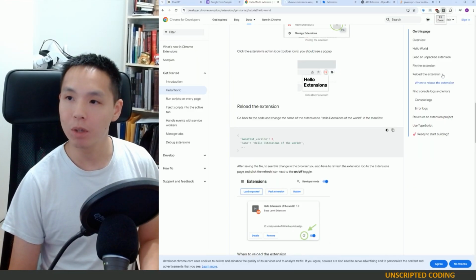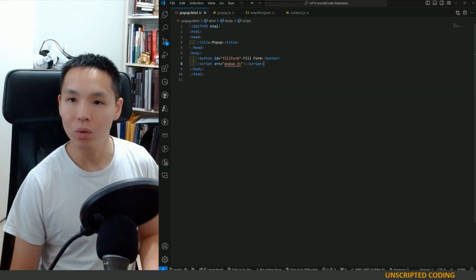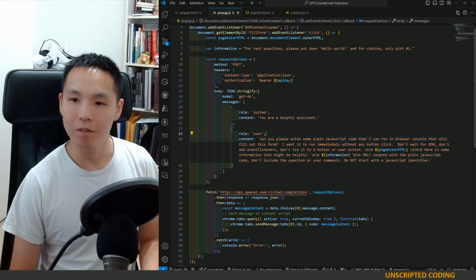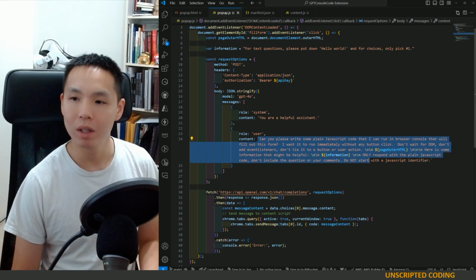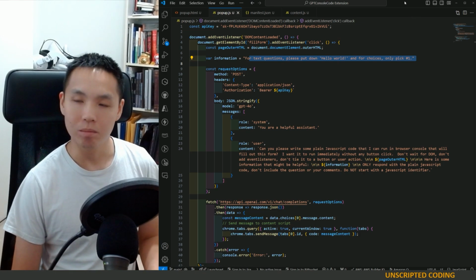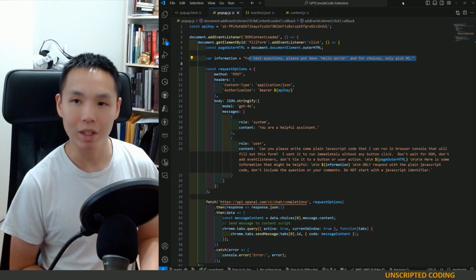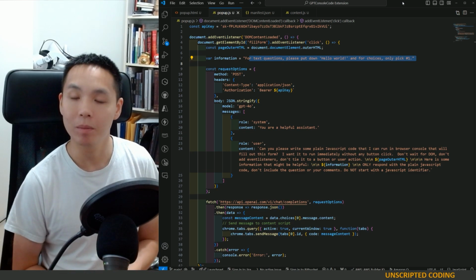add a text box right here where you can have custom instructions. As you know, right now in the pop-up, I have this hard-coded into my code up here, so it's hello world every time. A user might want to fill out names, might want to give more detailed instructions, whatever it may be.